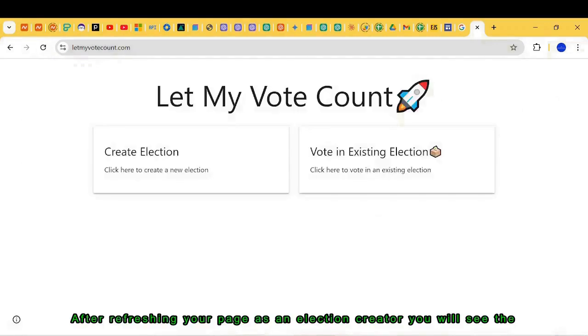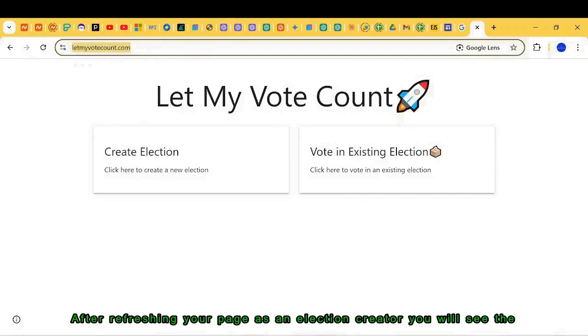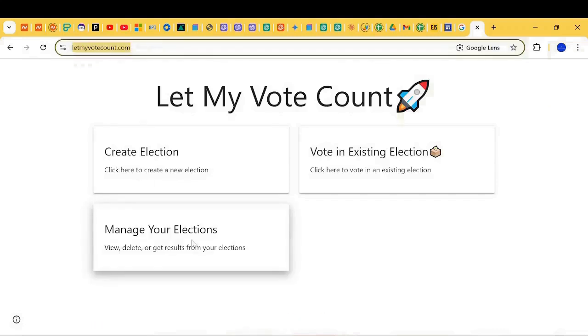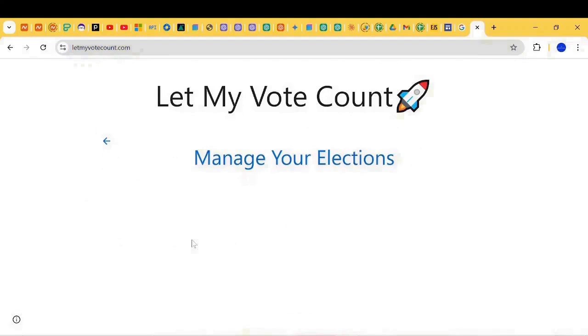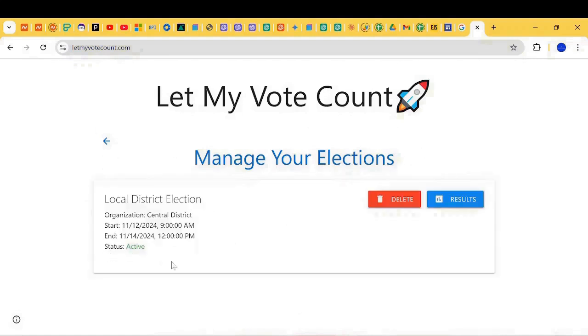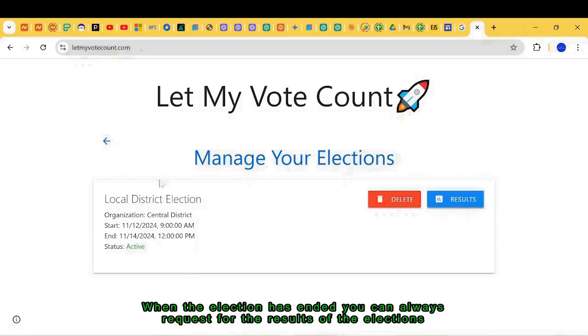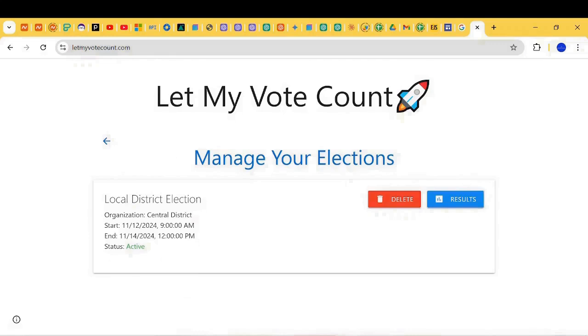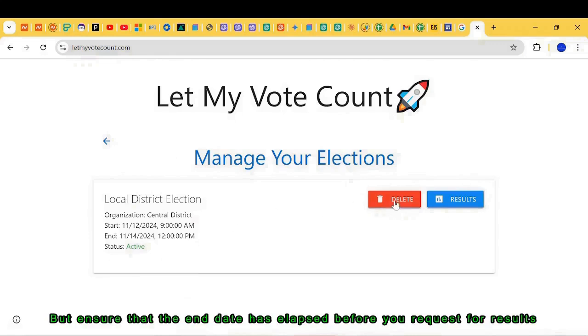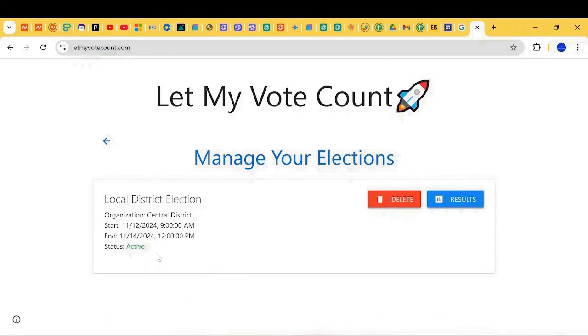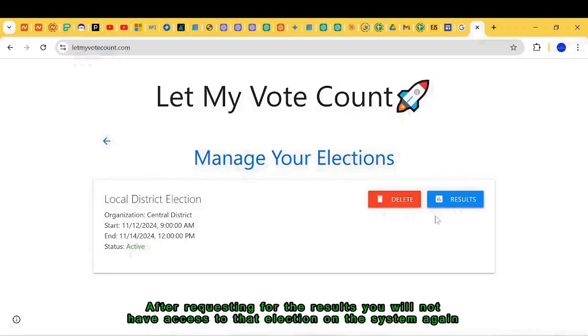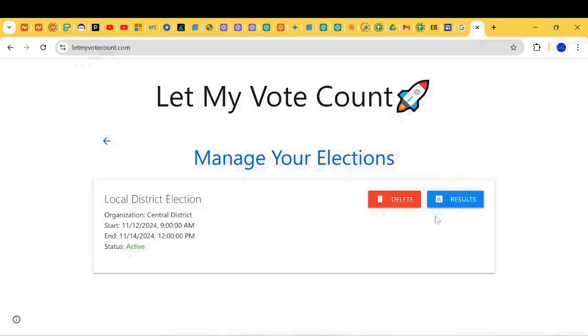After refreshing your page as an election creator, you will see the Manage Your Elections button. You can always delete a created election. When the election has ended, you can always request for the results of the elections. But ensure that the end date has elapsed before you request for the results. You can only request for the results once. After requesting for the results, you will not have access to that election on the system again.